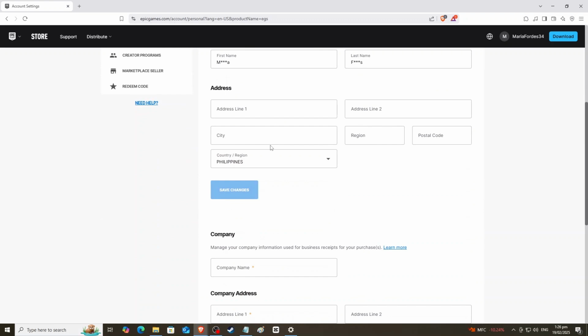Changing your Fortnite username is a simple process that involves accessing your Epic Games account. Remember to choose a name that reflects your style while adhering to community guidelines. If you encounter any issues, check Epic Games support for assistance. Enjoy your new identity in Fortnite.